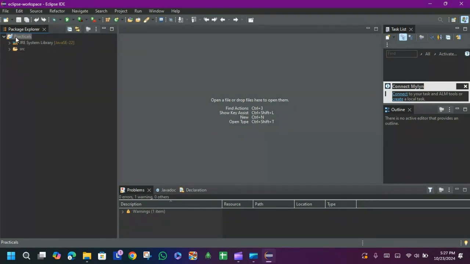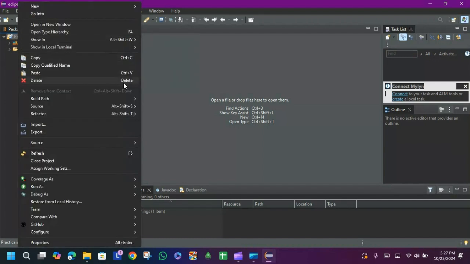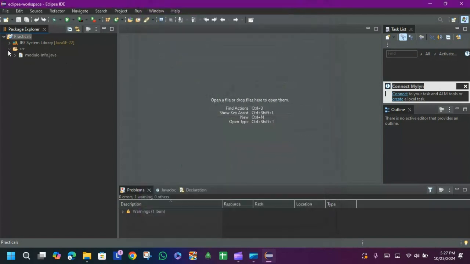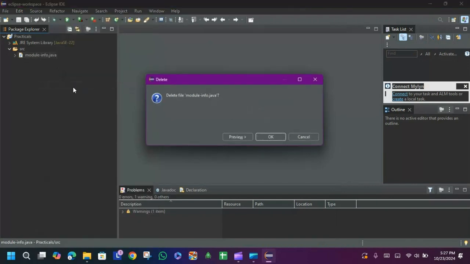I'll tell you why you have to remove it. When you click on practicals and you go to build, when you create a new Java class, and even after you name it, I'll just name it like Gmail. Okay, and this finish button, you can see it's not active, no matter what I do. It's because of this module-info.java. So you just go to src, and if you have a module-info.java, you just click on it and you're going to delete it.